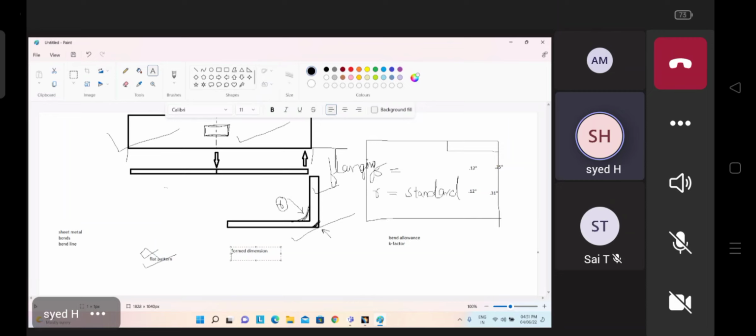One is form dimension, the other one is ordinate dimension. I think you people know AutoCAD software very well. In AutoCAD you have learned coordinate systems: absolute coordinate system, relative rectangular coordinate system, and polar coordinate system. So coordinate means the x and y values. So here also the same thing. Ordinate means x and y values.